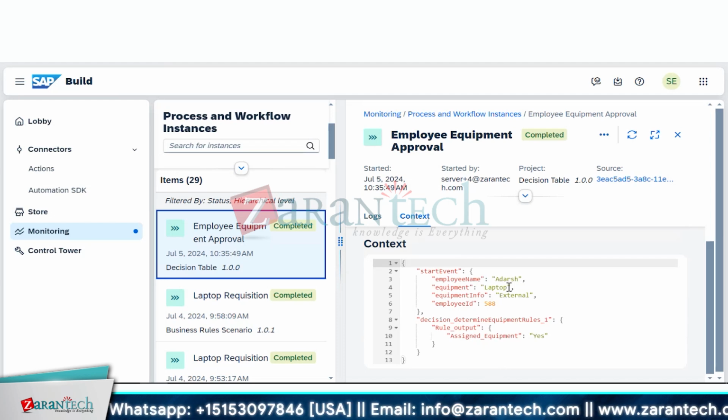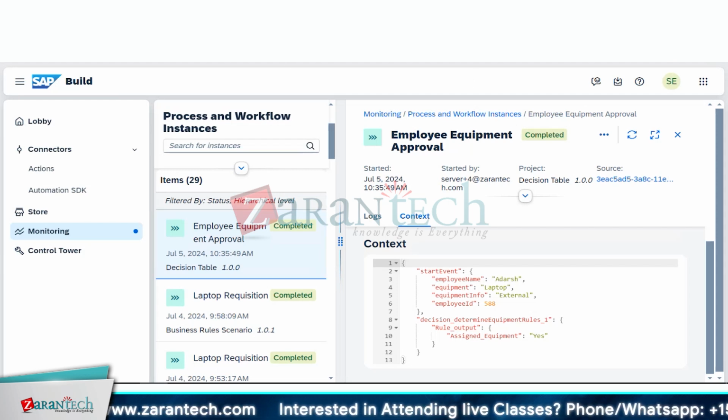Go to the context. Because we have given the right thing, so it's not like that. Yes, everything is completed, so we have given the right inputs. Can you cross check it once with the decision? Employee name is Adesh. Equipment is laptop. Employee info is external, I think. Can you go to the decision once? The third tab. Yes, click on the third tab.